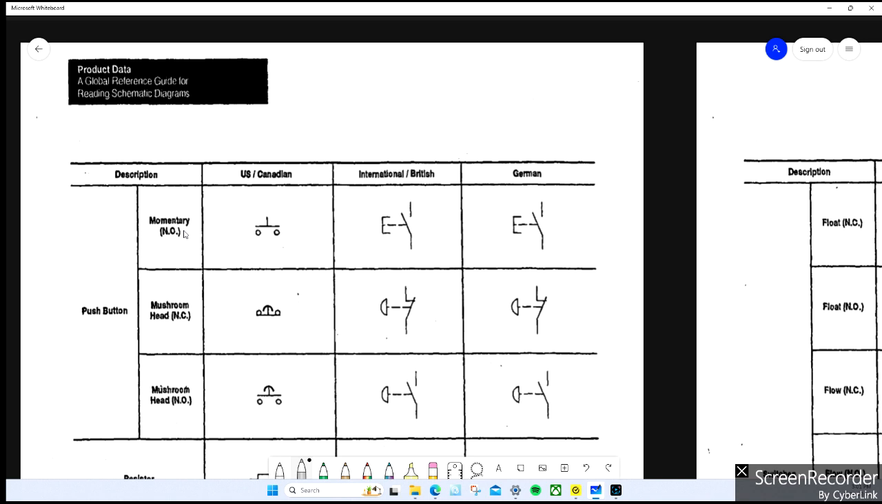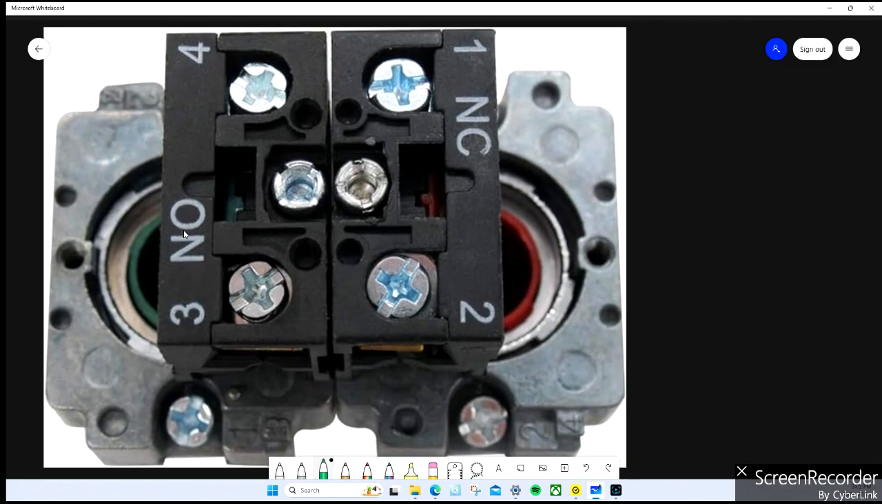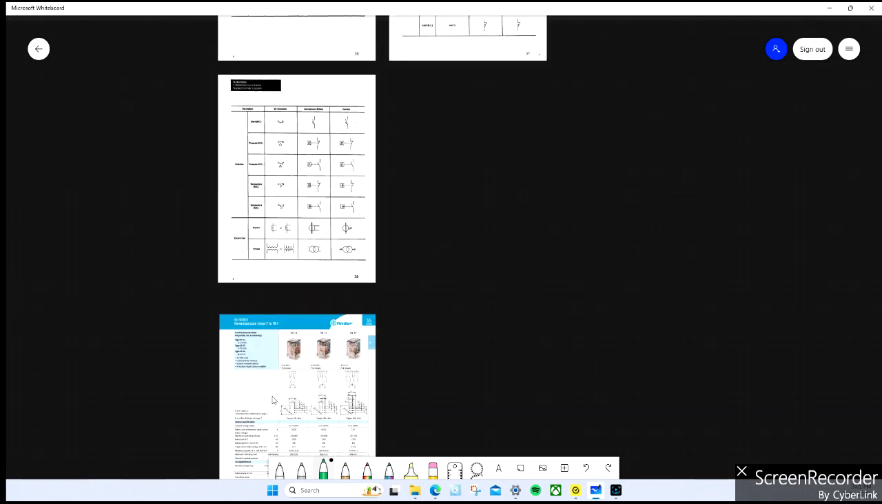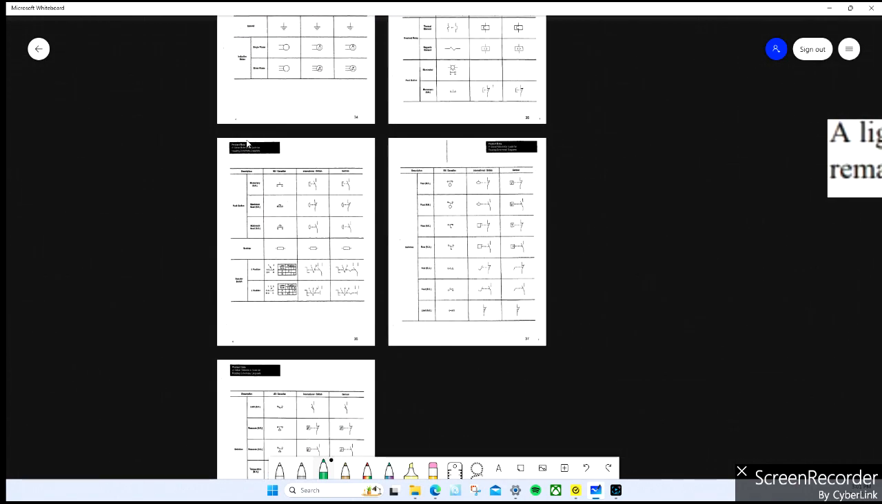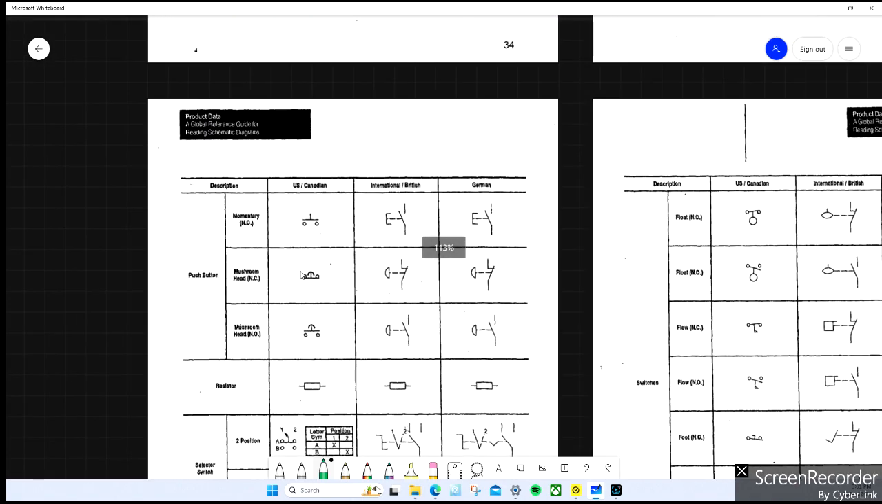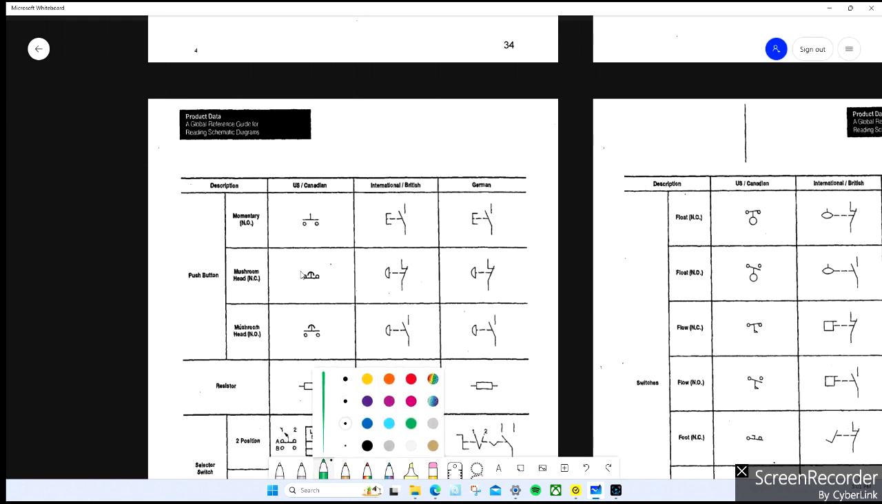And if you just imagine on here, current flow. Okay, normally open. So what happens when you rest your hand on the pad here? Just imagine you had wires connected to this and you had current flow. You've got nothing happening here.